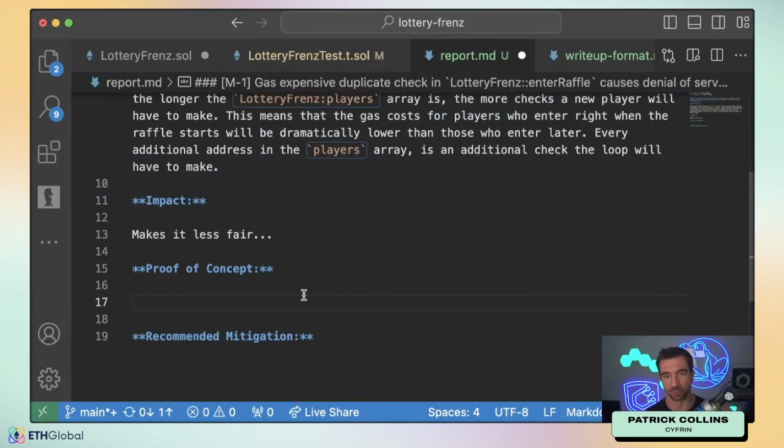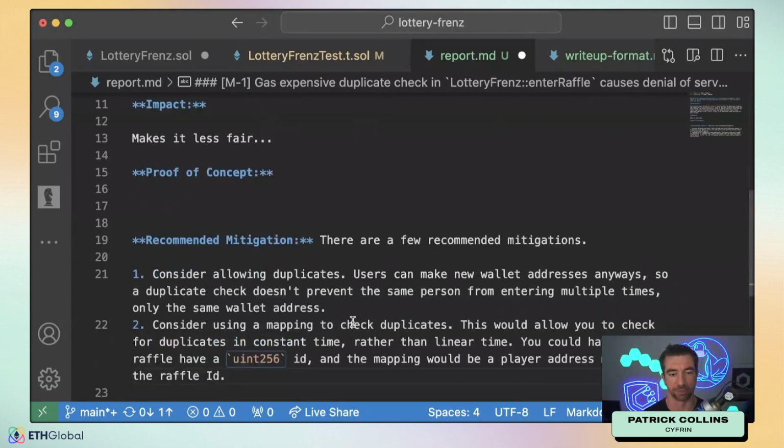Moving on. So this is where I would put my code base. I would explain it some more, blah, blah, blah. Okay. And then finally, recommended mitigation. This is where you would explain what to do. I'm going to cheat a little bit here. I'm going to copy paste some stuff.